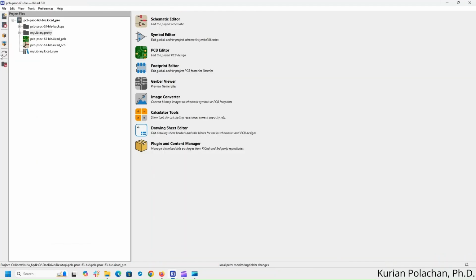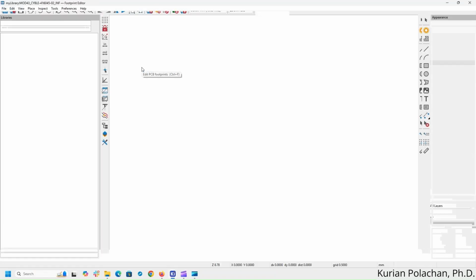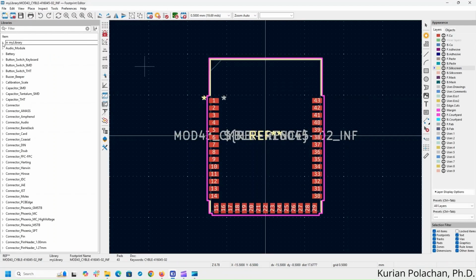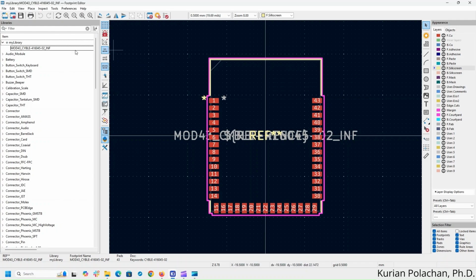Okay, so if you want to confirm whether that footprint is saved in the My Library section, open the footprint editor again. Go to the My Library section, and you can see the footprint corresponding to the CYBLE 416045002 part. Now let us close this window.